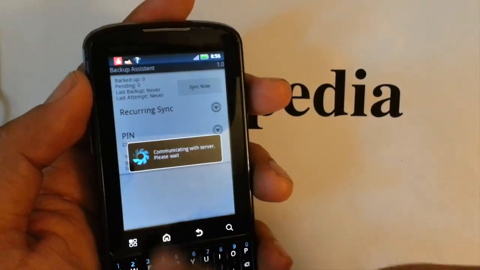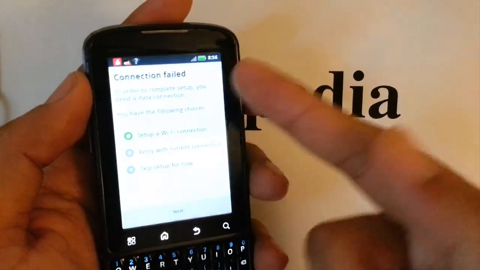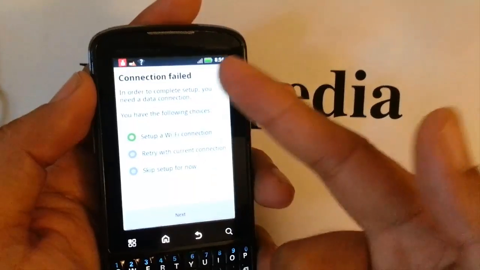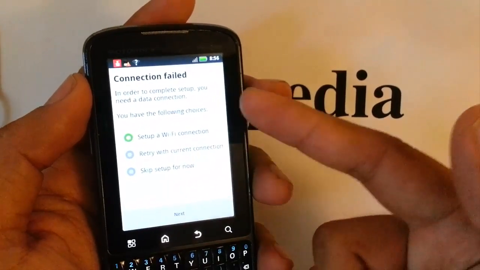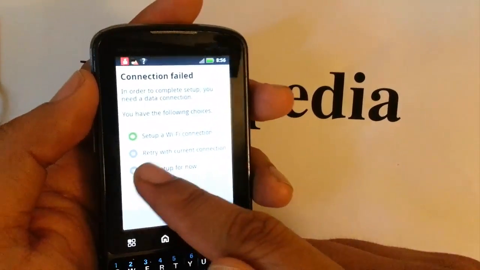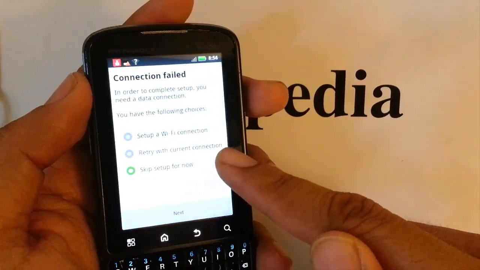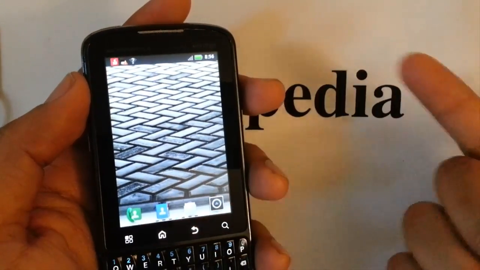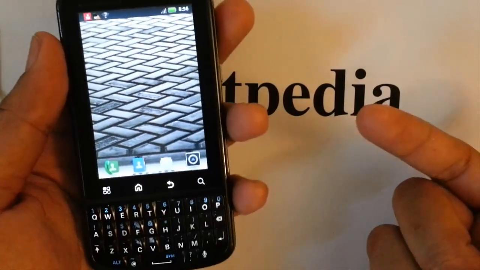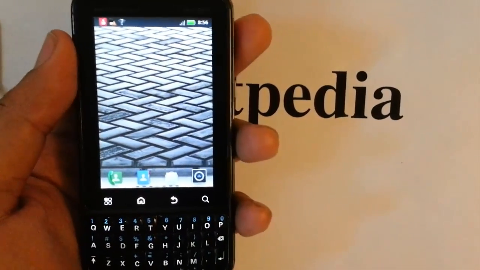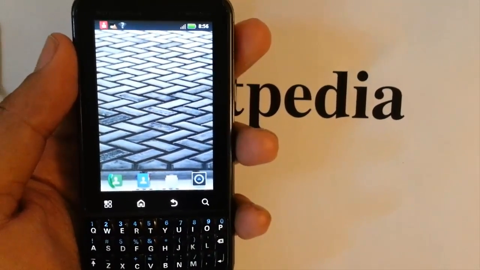You go ahead and press home here. And it's a connection fail, which is fine. You can set up your Wi-Fi network connection now, or you can skip. And then there you go. That's how you bypass the activation screen on your Motorola Droid Pro by Verizon.